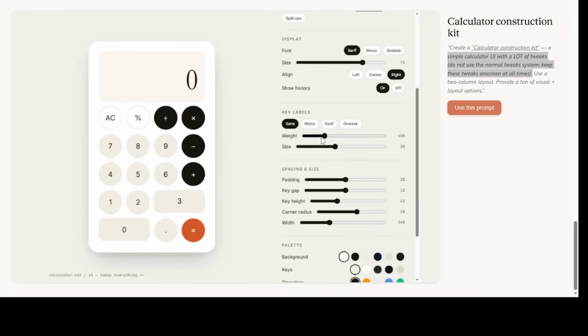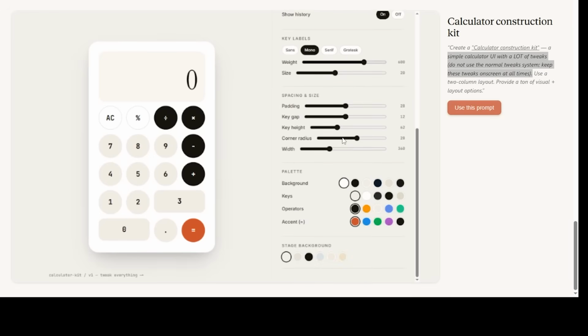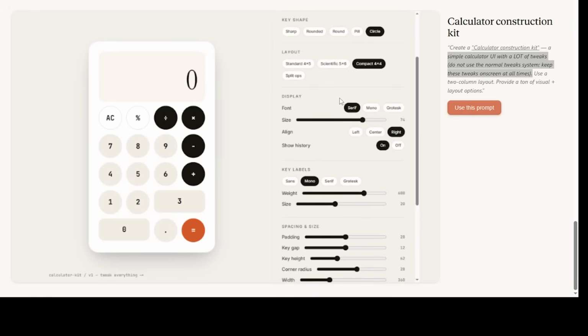All of these things, rather than asking Claude, hey, can you put this left? Can you change the font here? Can you do this or that? Essentially what tweaks are is a way for you to edit granularly with buttons rather than having to go in manually and edit everything.